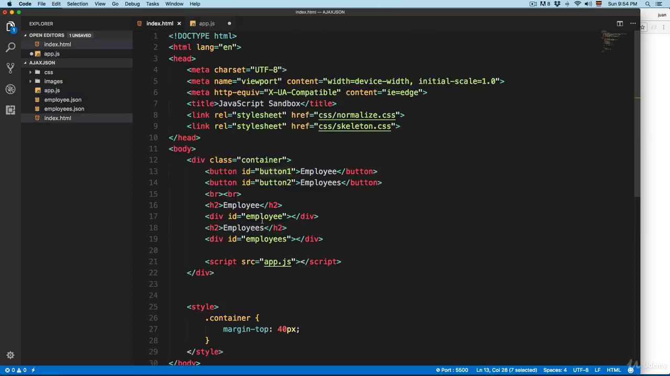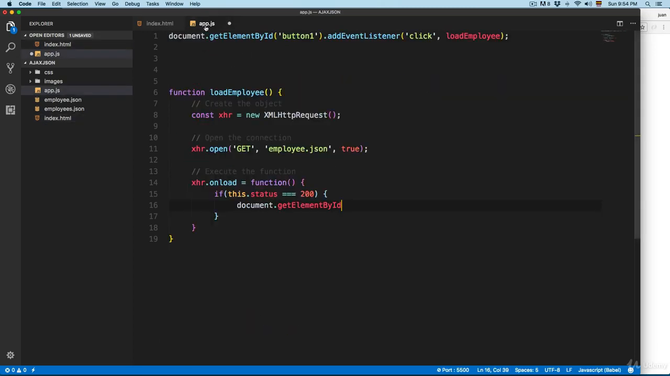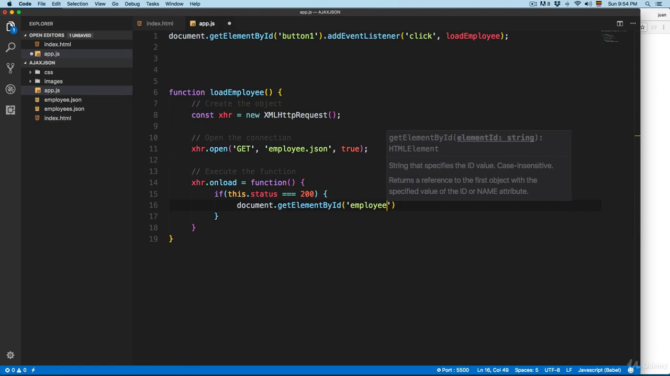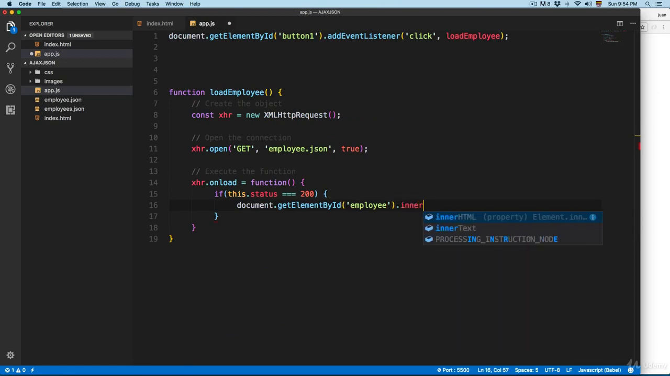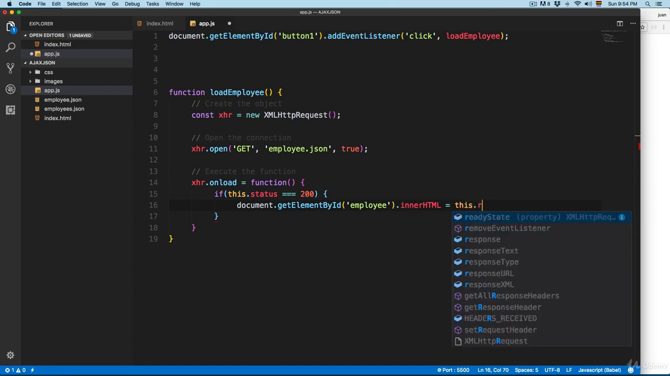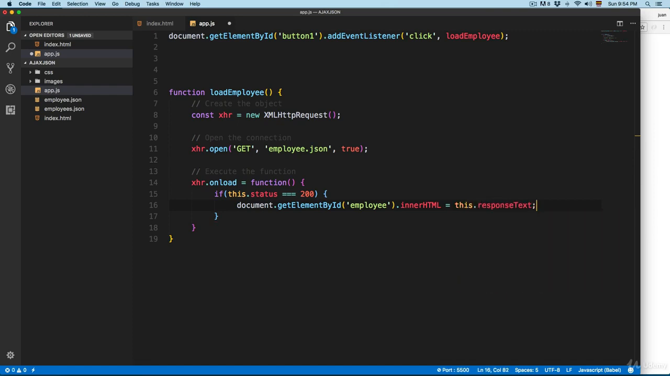and we need to open this employee ID. So we're gonna select this and pass this employee. We're gonna add innerHTML. It's going to be equals to this.responseText. This is going to be the response that we're getting when you are trying to open this employee.json.